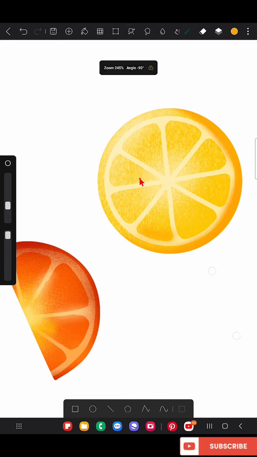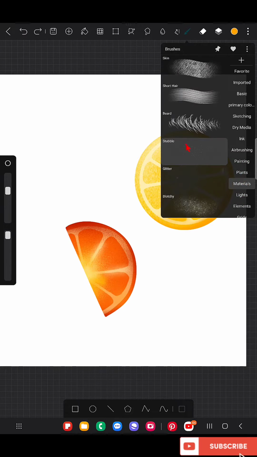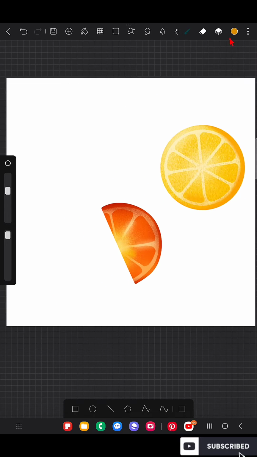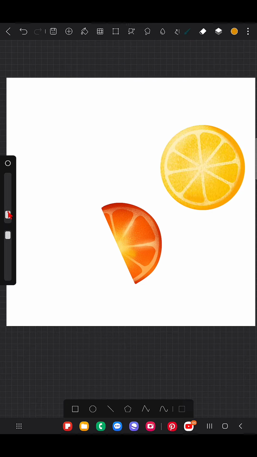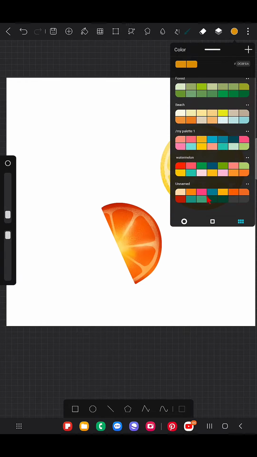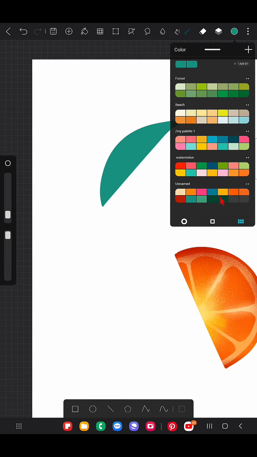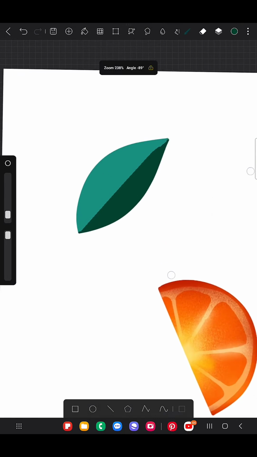So it's only three brushes overall. One is the ballpoint pen brush, another one is the medium nozzle, and another one is, what is that, Stumble. Yeah, that gives beautiful texture to the element. All these three brushes I used for this entire pattern. Now I just made two fruit elements, one orange and one lemon slice.